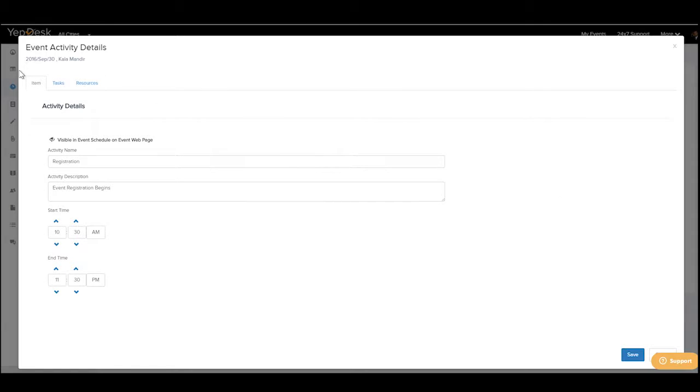Under event activity details, I put in activity name registration, which means basically the registration is going to happen during this activity. Now in the activity description, I have written event registration begins. Start time is from 10:30 and it goes on till 11:30.